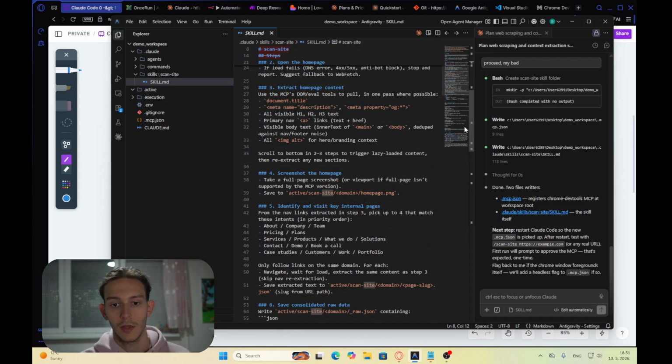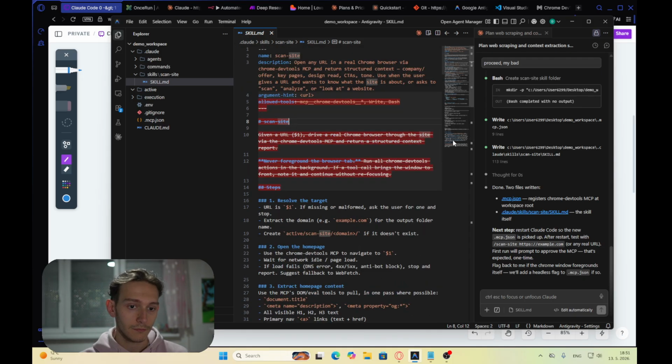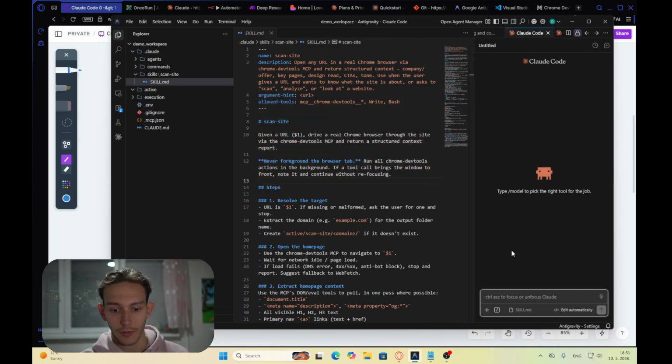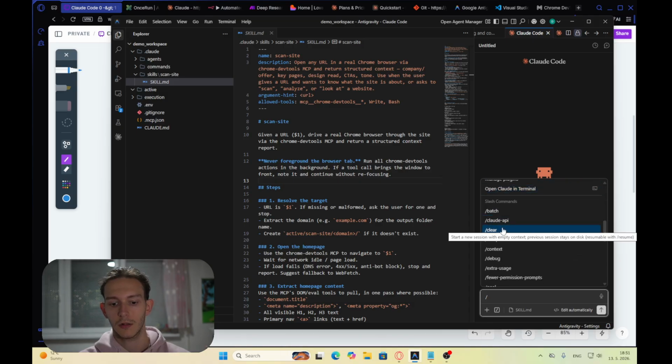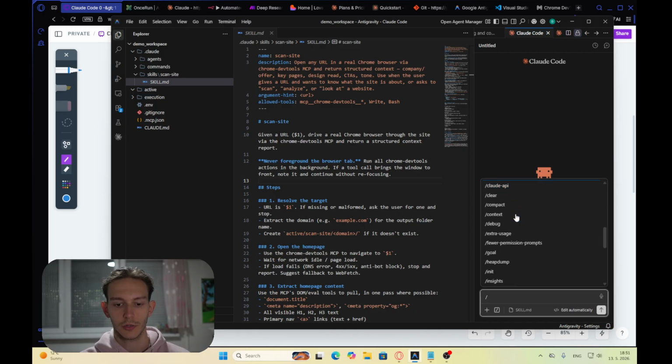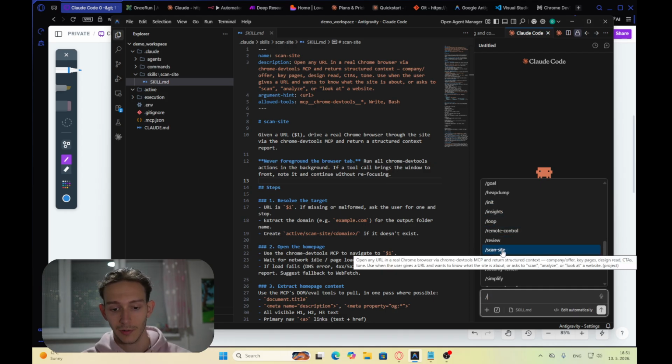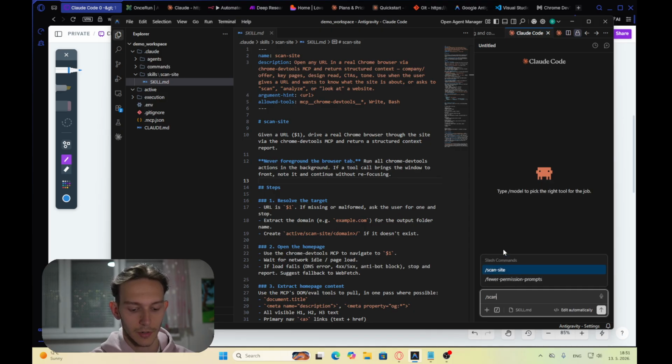Very powerful. So for example, if we were to try and call this right now, if we created a new Claude Code instance, we can actually type in / down here. And as you can see, now tons of different skills pop up. These ones are Claude's internal ones, such as batch, Claude API, clear, compact, context, and so on. But eventually, if we go down to scan site, which is our own one, we can essentially type it in or just select it.